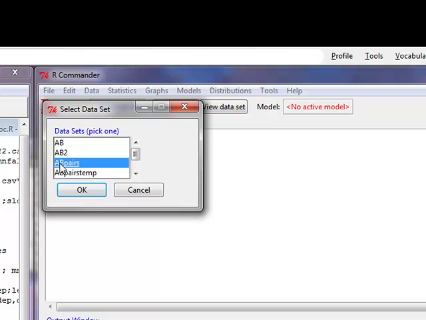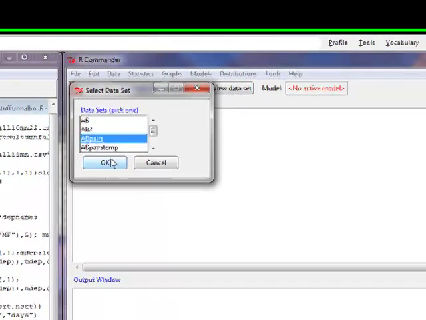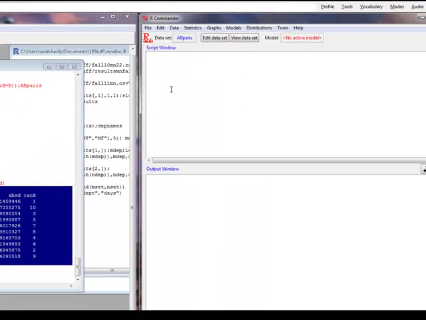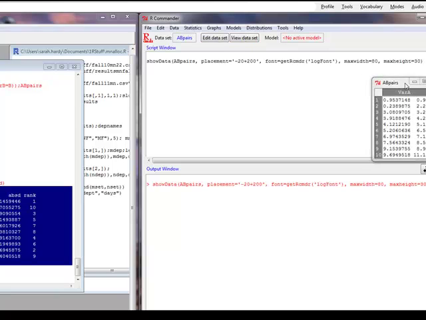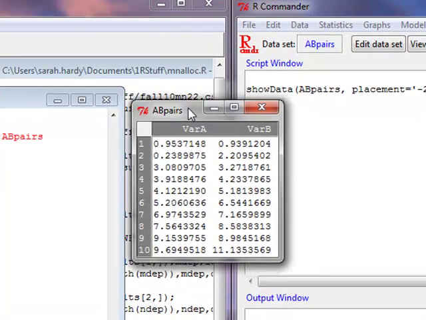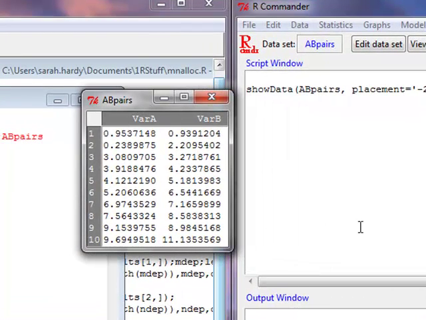AB pairs is the name of this data, just some randomly generated data. We'll take a look at it. This is what it looks like right here.